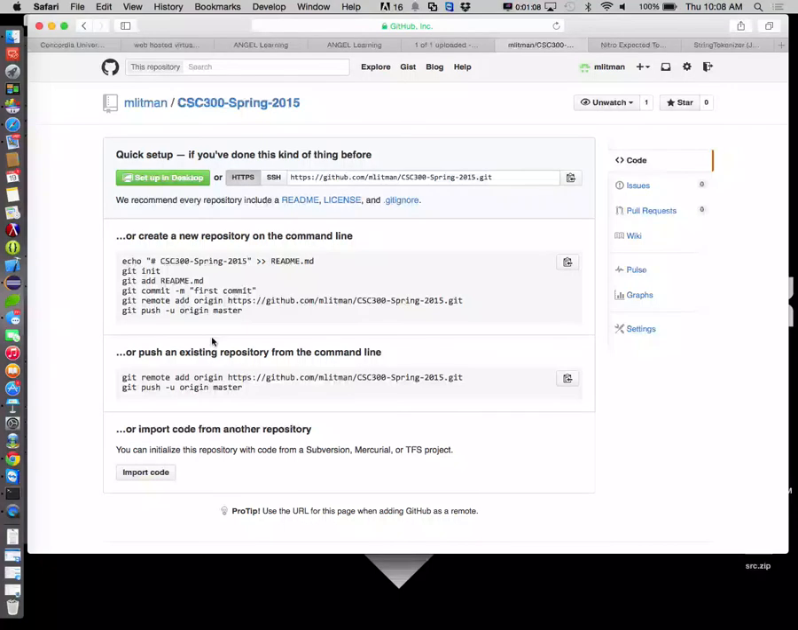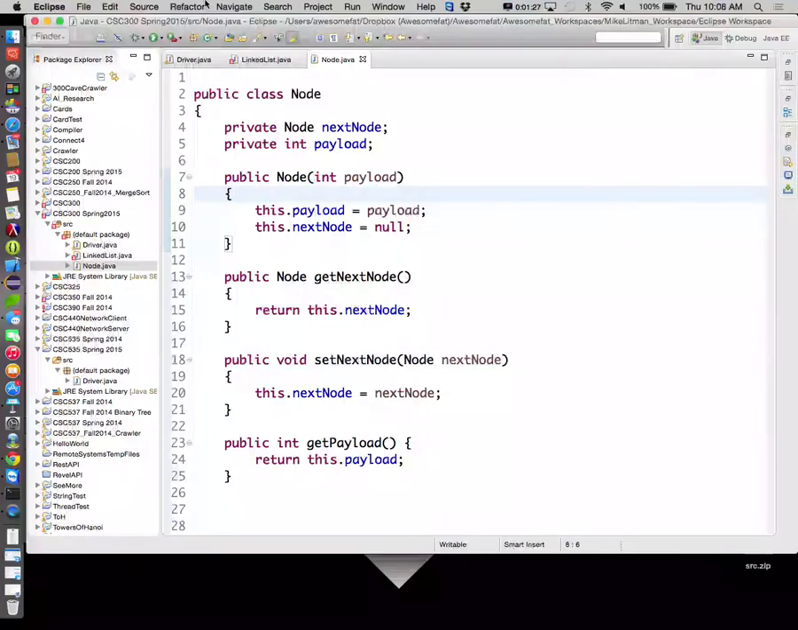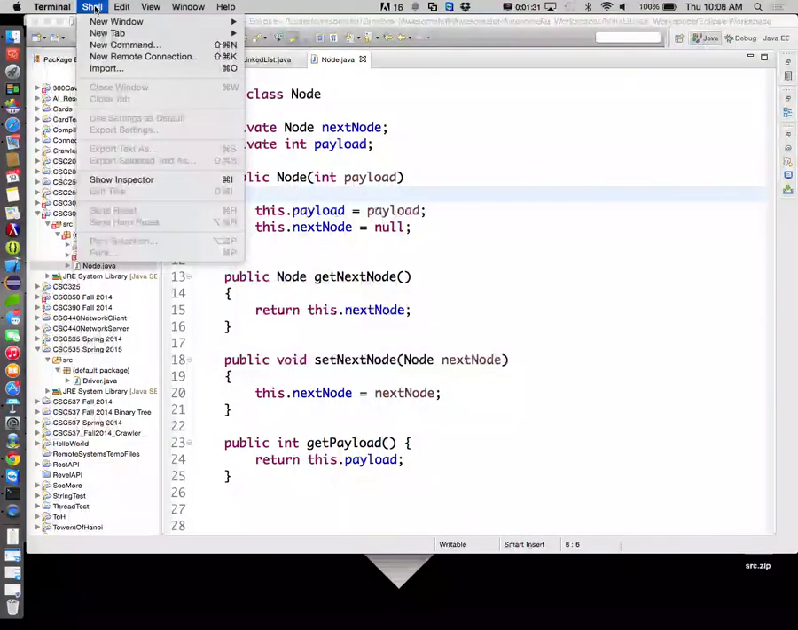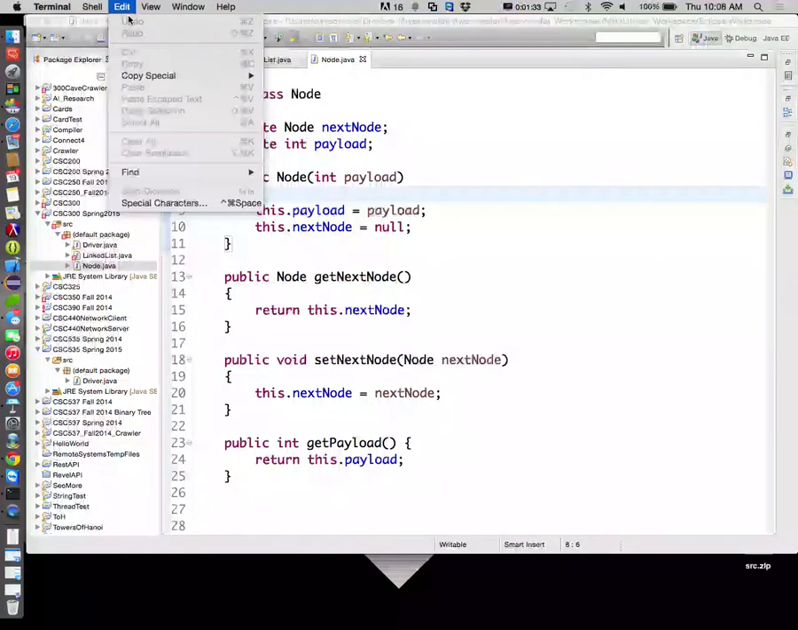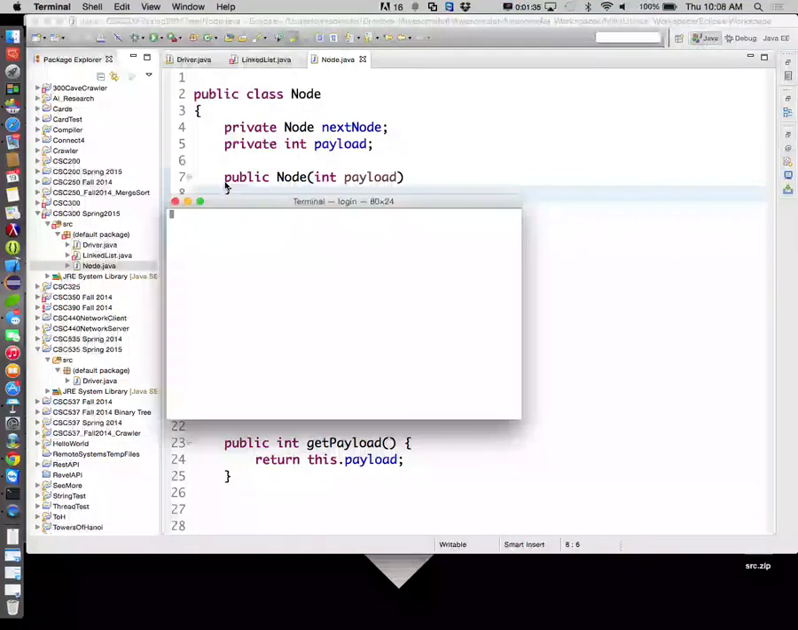All right, so when you first create a repository on GitHub, it gives you a series of instructions. What I'm going to do is take you through the whole GitHub sequence from the command line. I don't like doing it from Eclipse, because mine seems really sluggish, but I'm used to doing it from the command line. So from the terminal, or if you're on a Windows machine, you would do this from the command line.